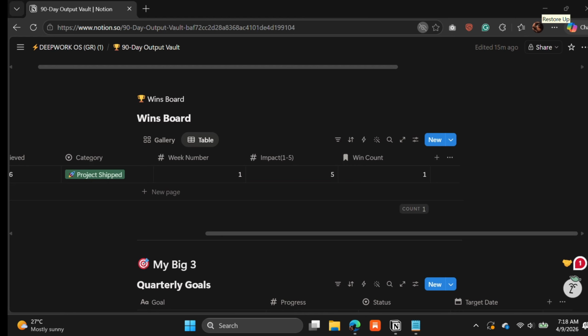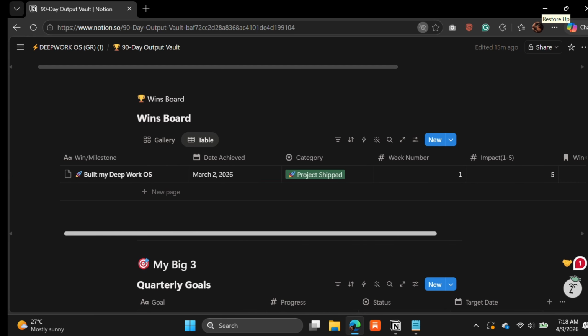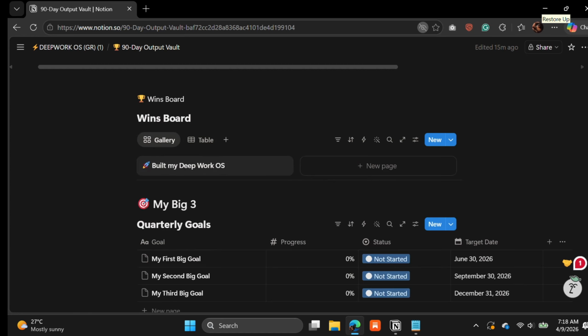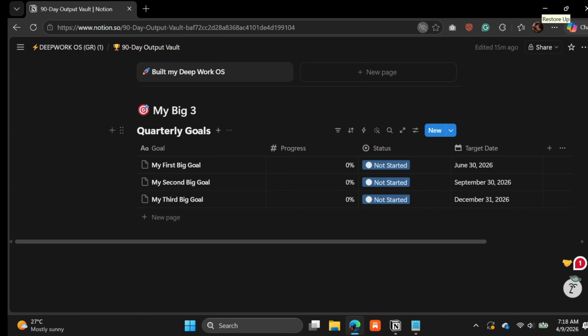And one more thing, and here you have it, the table. Here you have the table, and this is where you can see your win count. There's no way to make that visible on the gallery, but you know how you can access that now through this video. And at the bottom, you have your 3 big quarterly goals.